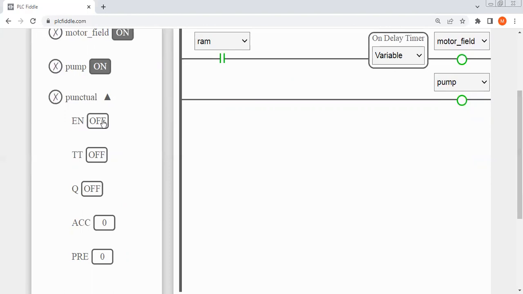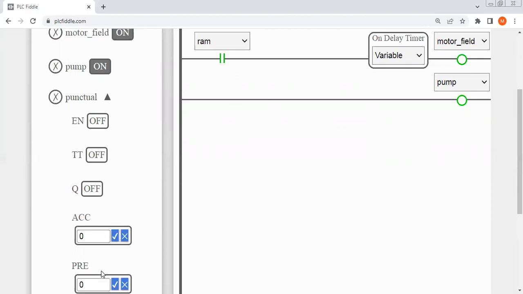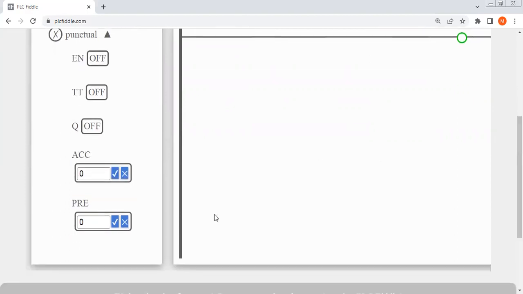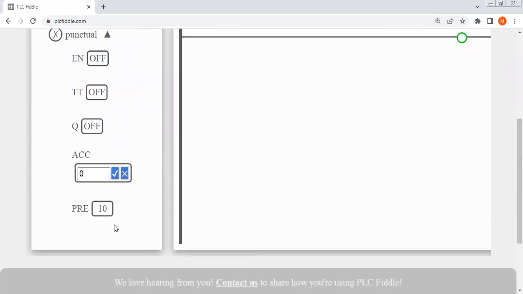Now what is en? En is the enable. Enable means the timer is enabled or not. tt means timer timing. When the timer is working, then timer timing is on. When the timer is enabled, it is on here. Q is the output of the timer. When the time of the timer is over, then Q turns on. Accumulator gives the current value of the timer, and this is the preset value which we can set in a timer. Let us say I set a value of 10 here, and I enter it like this, right?